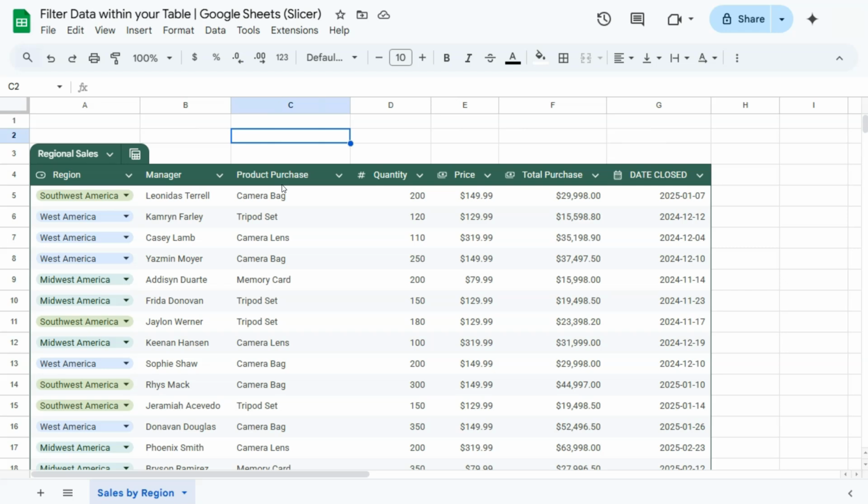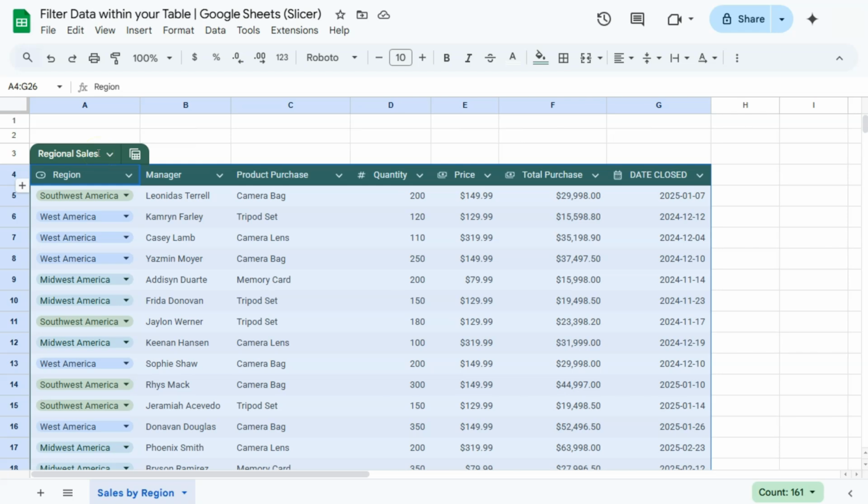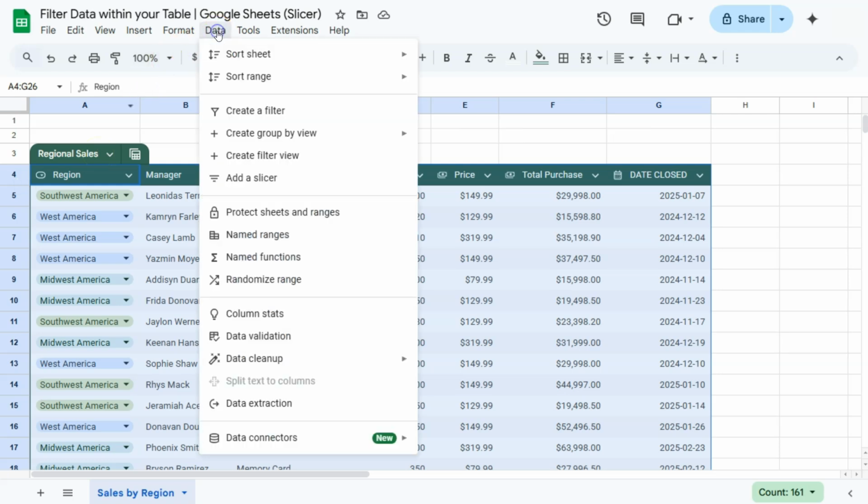Let's go ahead and do that. So how do we add our slicer? Well, first, we're going to select our entire data right here. So you can just click on this side and press on your keyboard shortcut to select all. There you go. So that's Control A or Command A. Then go to Data here in the menu bar and select Add a Slicer right here.